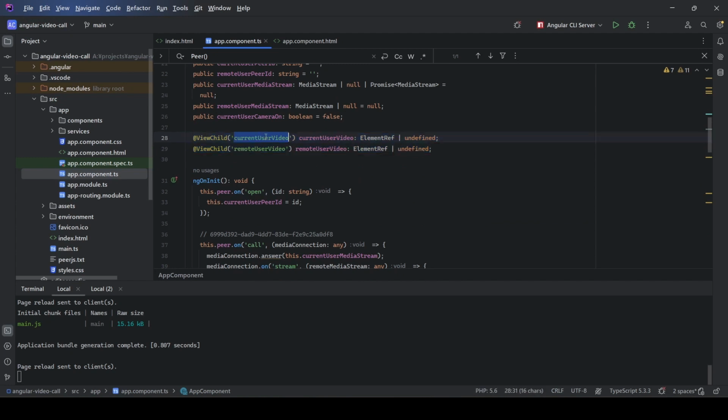And first one is current user video and remote user video. So basically these two things are used to take the reference for those HTML video elements, we can say. So current user video will refer to this particular variable, and remote user video will refer to a remote user video. So both are of element ref type, so you can use them. Let's go to the current user video. So we have taken the reference of those two video elements so that we can modify the src object attribute of those two.